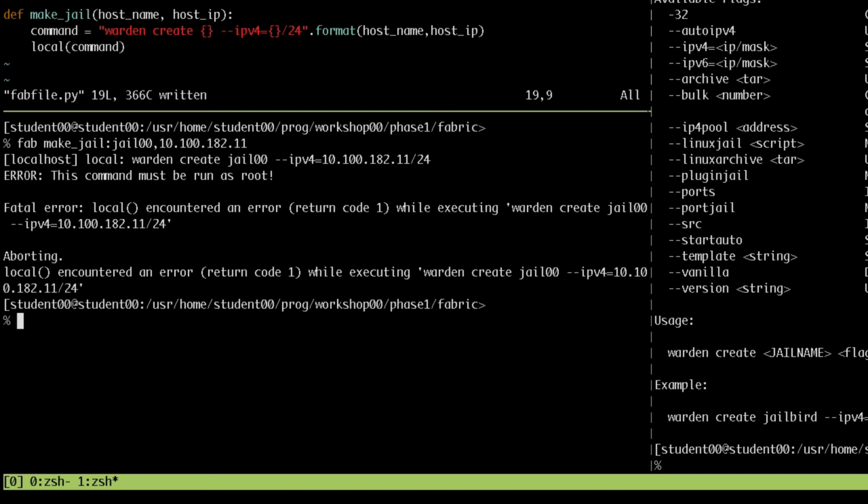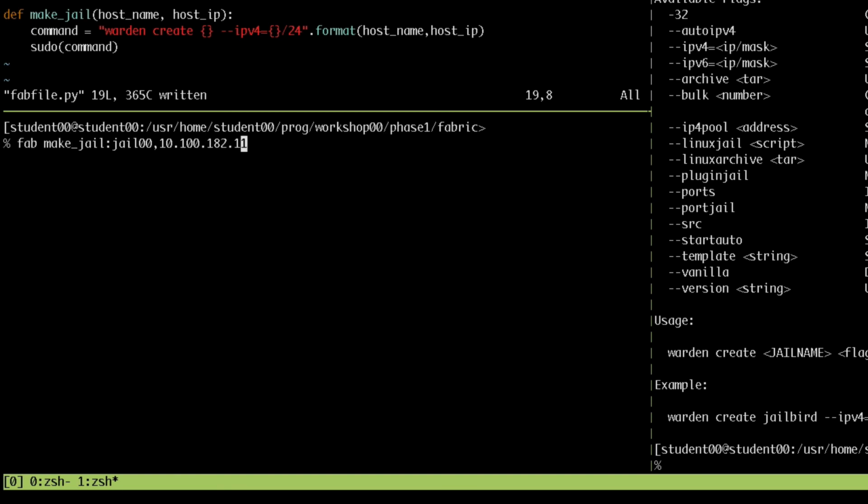Now, when we ran this, we got an error. It says this command must be run as root. We executed it using the local command, but we do have sudo available. So this time when we run the same command using the operator sudo from the Fabric API, notice that we are prompted for a host.